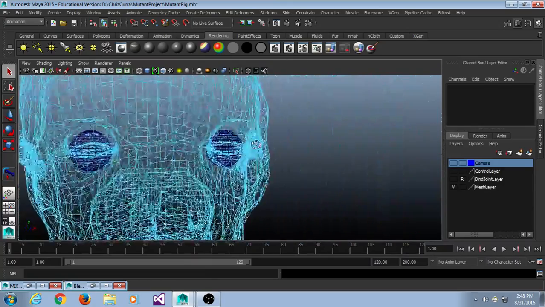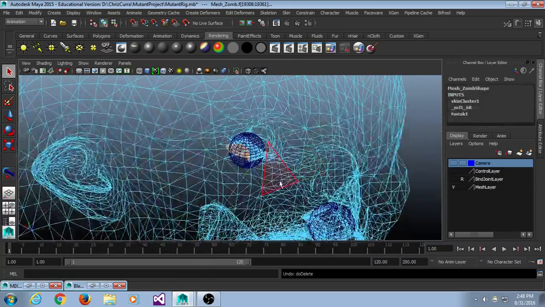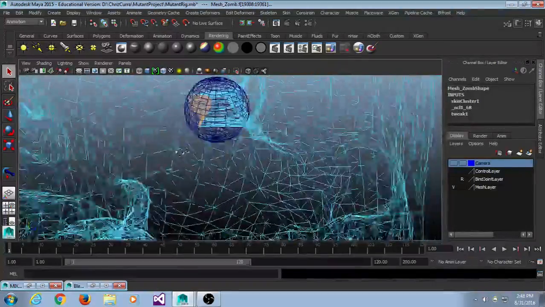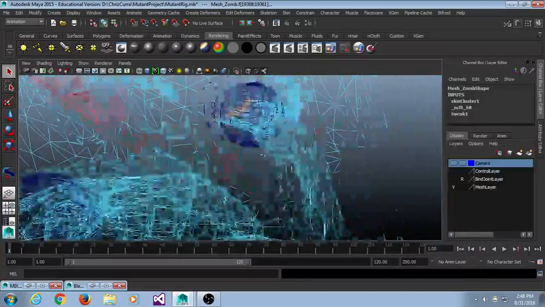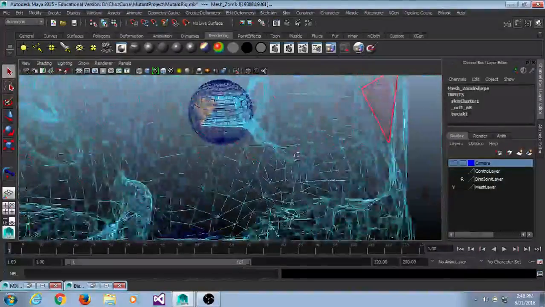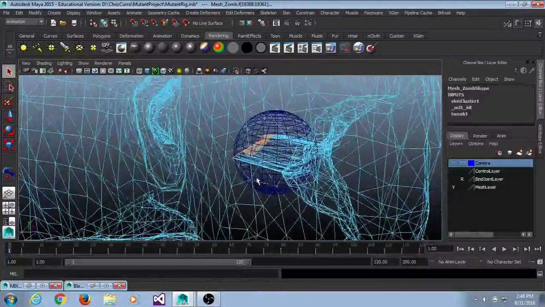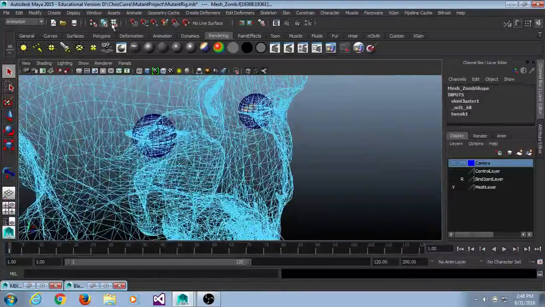Okay, this is what we're gonna do. Since those eye sockets keep moving back into place when the blend shapes move, I'm just gonna completely remove that eye socket. So we're just gonna cut it off the mesh.